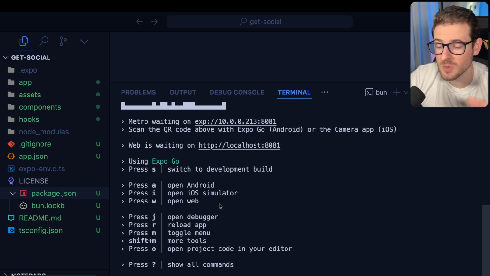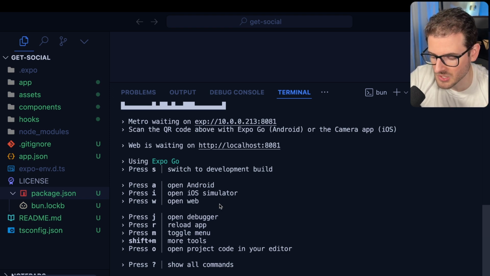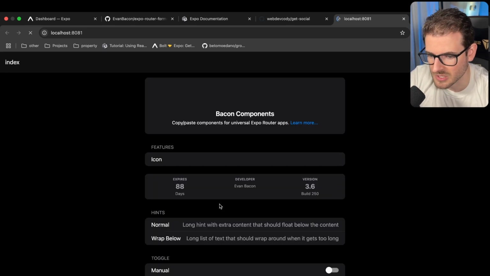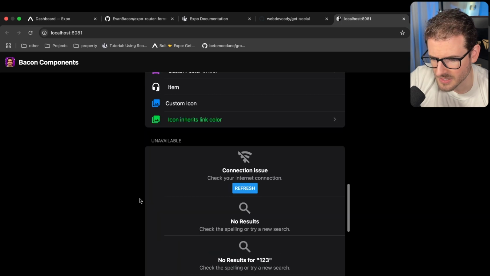I want you to see that you can actually use Expo to build out web applications. So I press W, it'll load up a tab in your browser, and we should see the application load up here in just a few seconds. All right, here it is. Okay, so here is the example application.